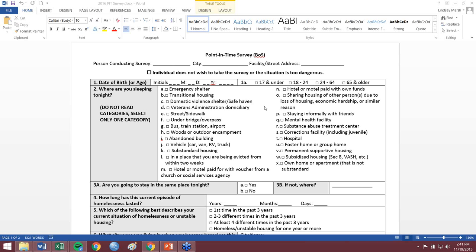2016. Somebody is asking if we can check two boxes, a transitional housing program for DV women and children. That would just be DV. So the domestic violence is going to override. If the place where they're staying is specifically for women and children getting away from a domestic violence situation, it's domestic violence.